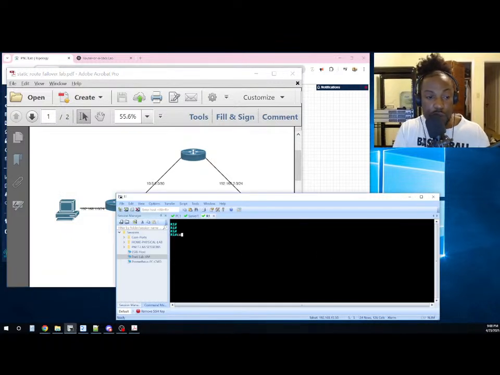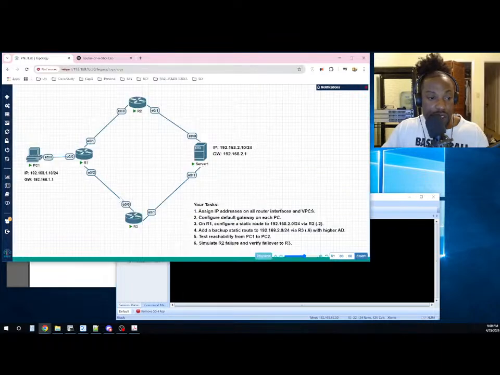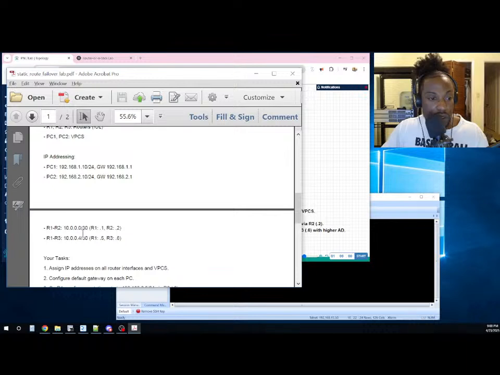The 1.0 network, 10 network, and a 10/4 network. So let's go to router 1. His interface looks like 192.168.1.1. Let's see. Did he say what he wanted on router 1? Yeah, he said router 1.1, router 2.2.